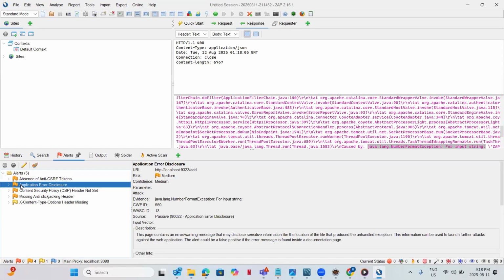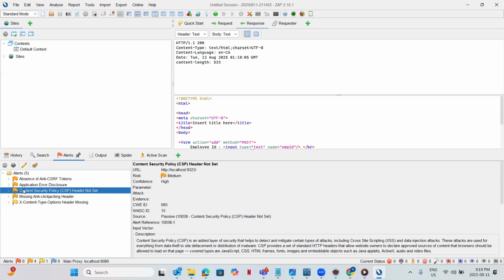In this one, the error responses reveal internal system details like file paths or class names. So attackers can use this information for targeted exploits. To fix this, we can replace detailed error outputs with user-friendly messages and we can store technical errors securely in logs. The third one is the content security policy header not set.